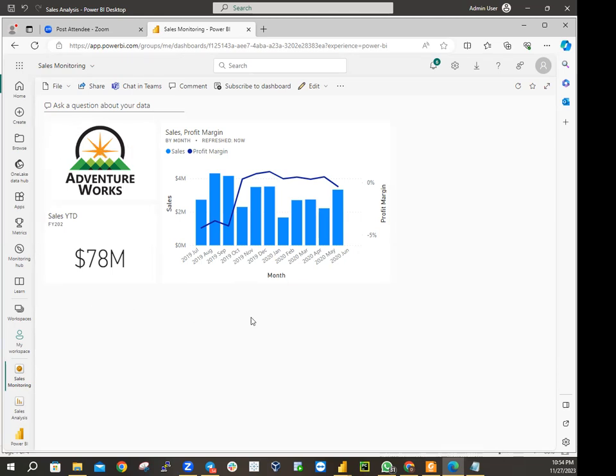So these are to create your dashboard. All the story that I've been talking about for the past 10 weeks, this is where it ends. This is what you send to management. Okay?